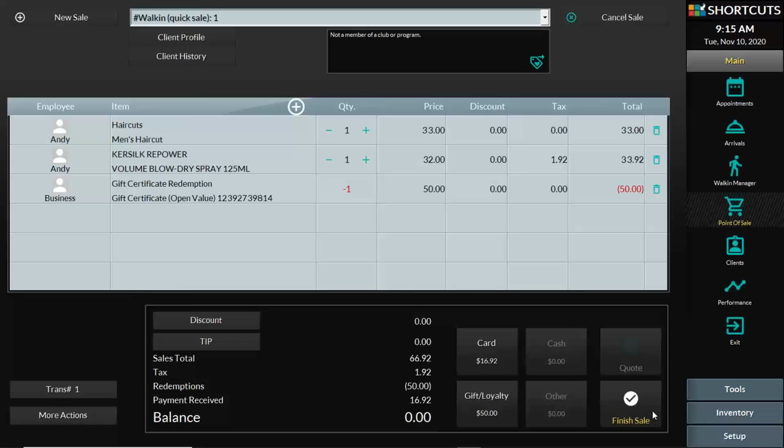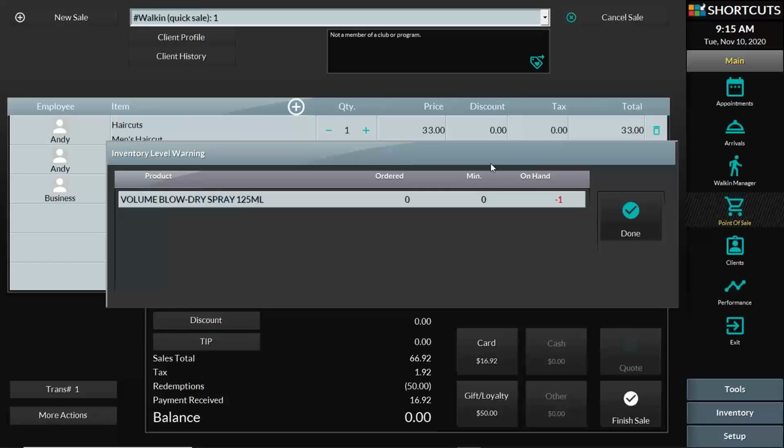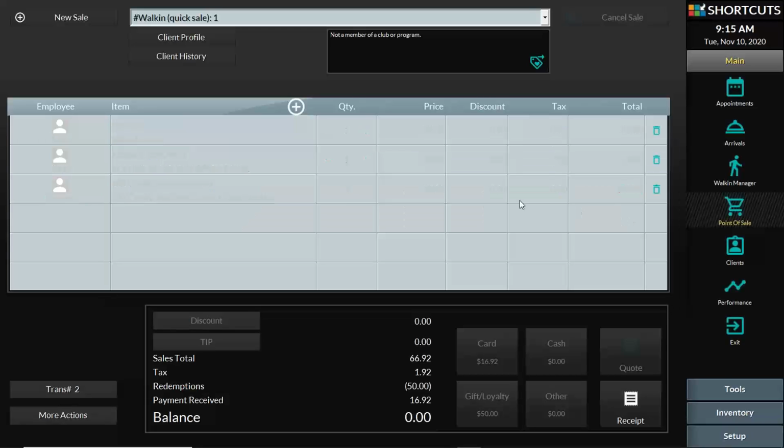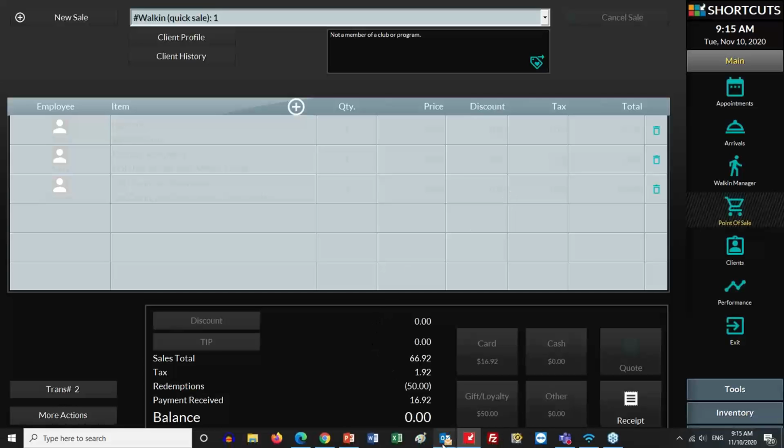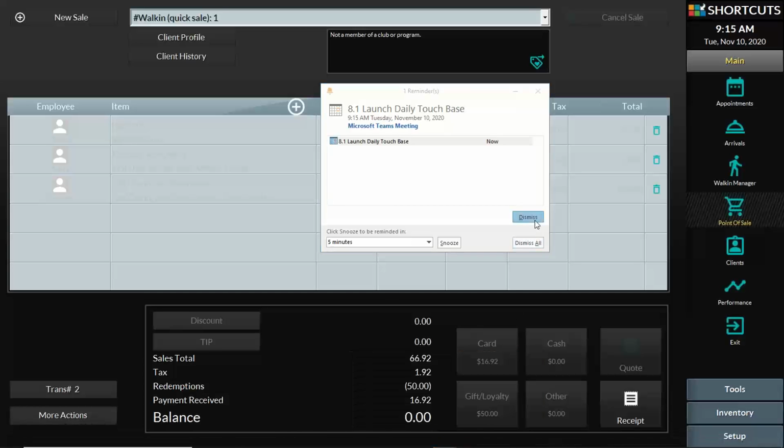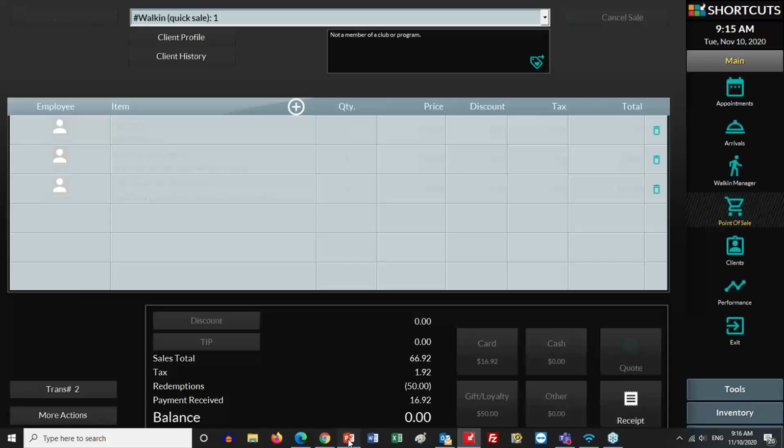Okay, and now that I've finished the sale, you won't be able to sell that gift certificate again because that number has been used in the system. The entire value has been used, and you're not allowed to reuse gift certificate numbers. You'd have to use a new number. So that's how we sell the gift certificate, and that's how we redeem the gift certificate. So let me get rid of these pop-ups, and let's go back to the presentation.